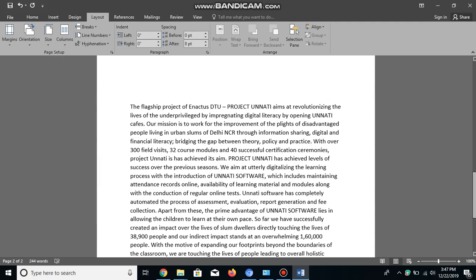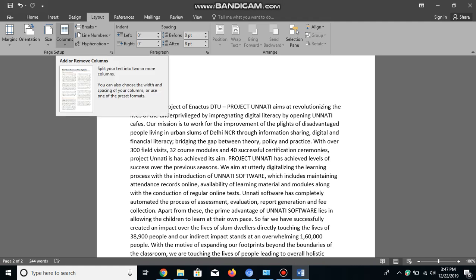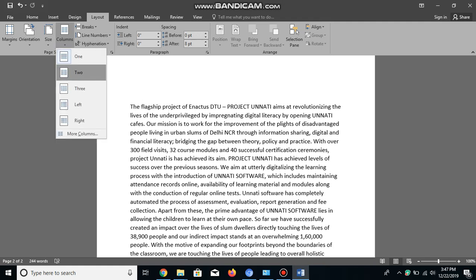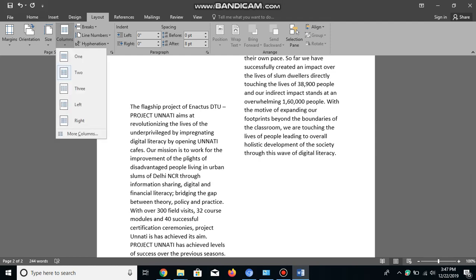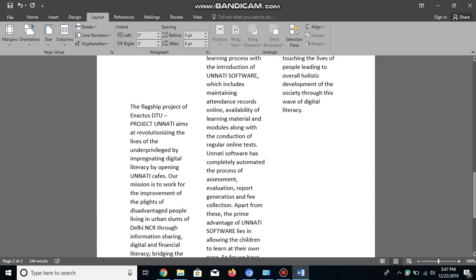So wherever I want my columns to change, I'll just simply select the cursor. And that is what column really is for: instead of just having to write in this one line, I want a separate column for it. So I'll show you how this works. I'll go and click on column and I'll click on 2. As you can see, my words have shifted and it has formed 2 columns, and I can go in column and click on 3, and now it has 3 parts, 3 columns on the page.